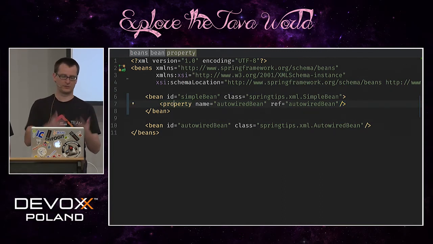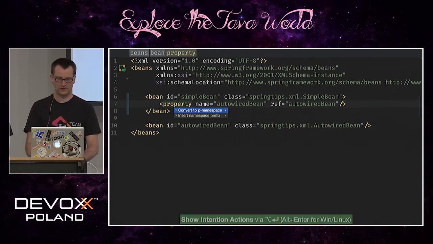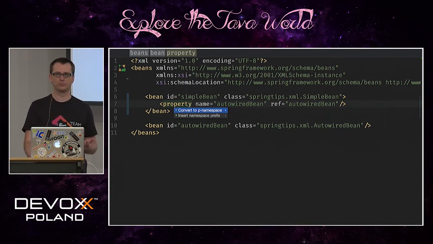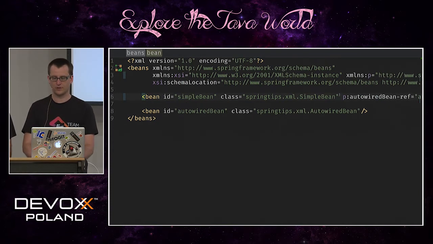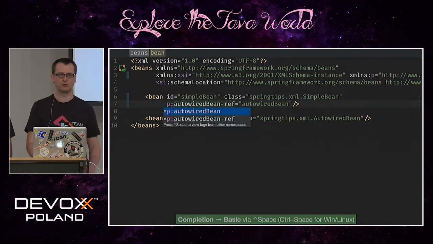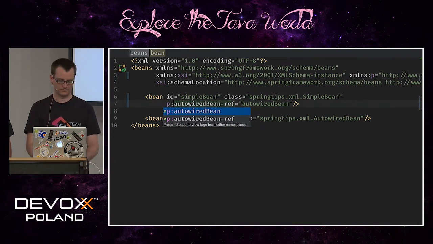If you have a lot of property attributes here, it becomes a bit hard to read. So there's another intention to convert this to the P namespace, which is basically just a different way of writing this. So you have the P namespace here, and you can refer to all the properties of that bean and just use that shorter notation.